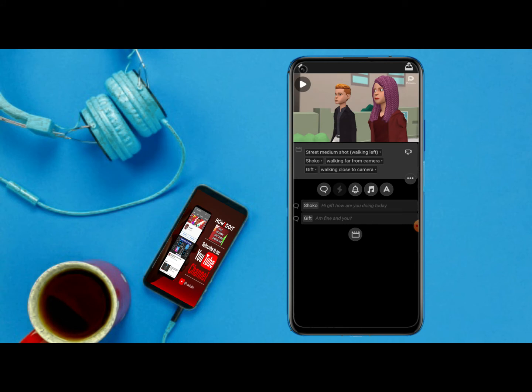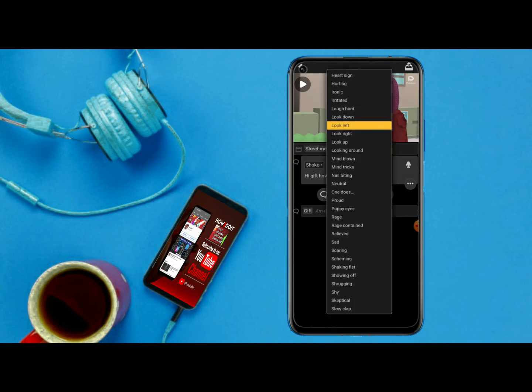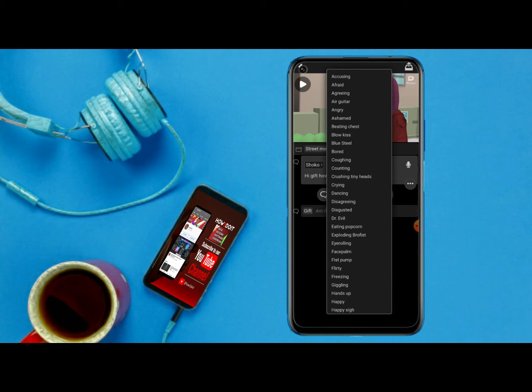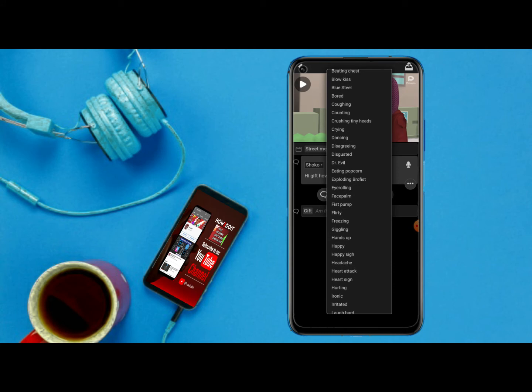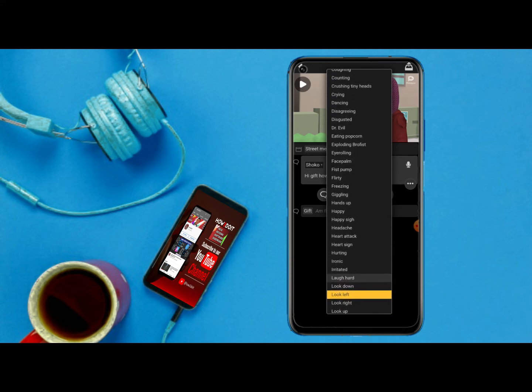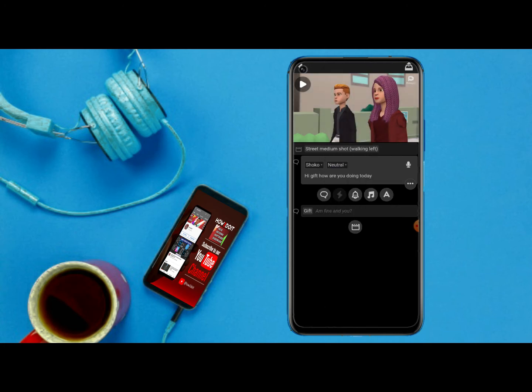Yeah, that is pretty much how to do this. But this is the medium shot, don't forget there is also a wide shot. So if you want to continue, you can keep playing with the options here. You can choose anything. Angry, coughing, counting, crushing, tiny hands, green. Okay. Most of the time I just go with neutral.